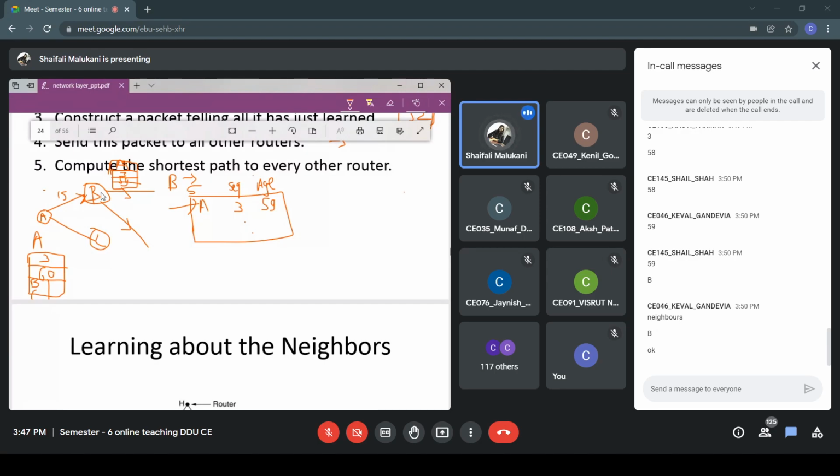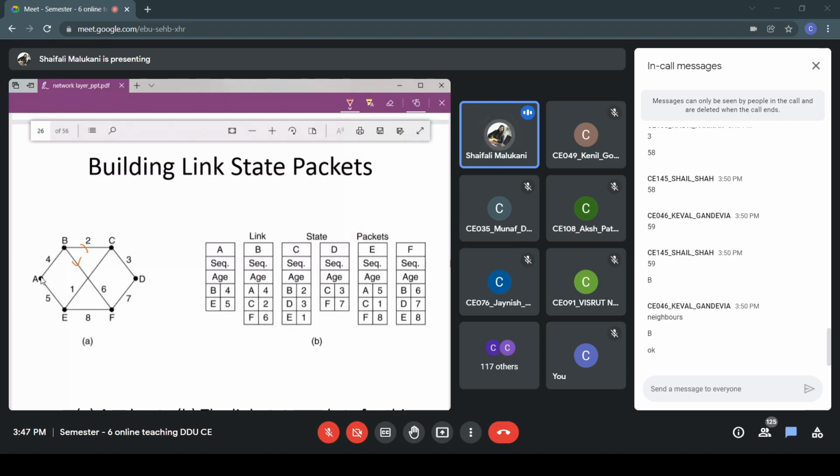The link state packet generated by this node will arrive here and it will be flooded by these two. The same packet will arrive at C. Same packet means what? Information about A.